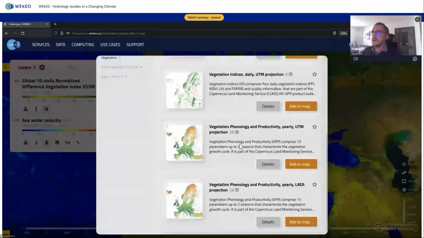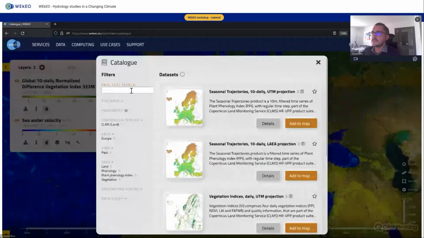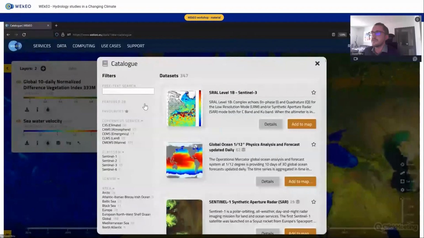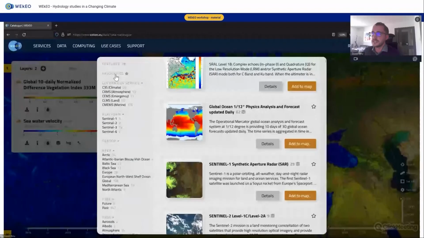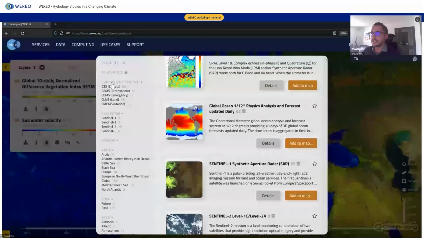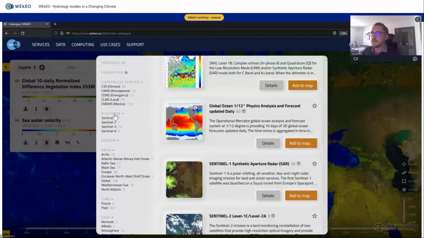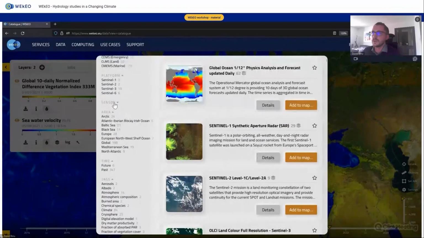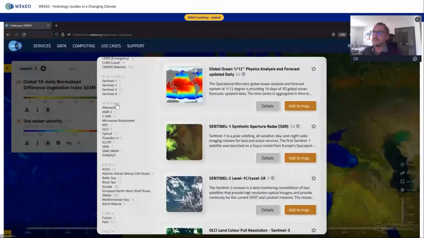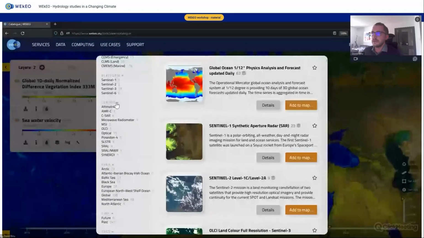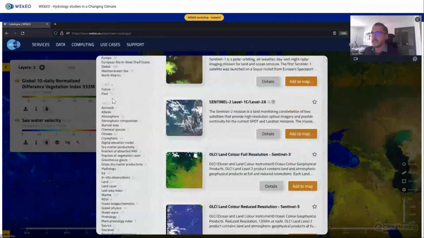But let me show you all the filters we have. You have some products that are featured and the favorites. You have different sections like the Copernicus services: climate, atmosphere, emergency, land, and marine. You have the different Sentinel platforms. You have the sensor. This section was already collapsed, so you can expand or collapse a section. And you have others like the area, the time, and several tags.